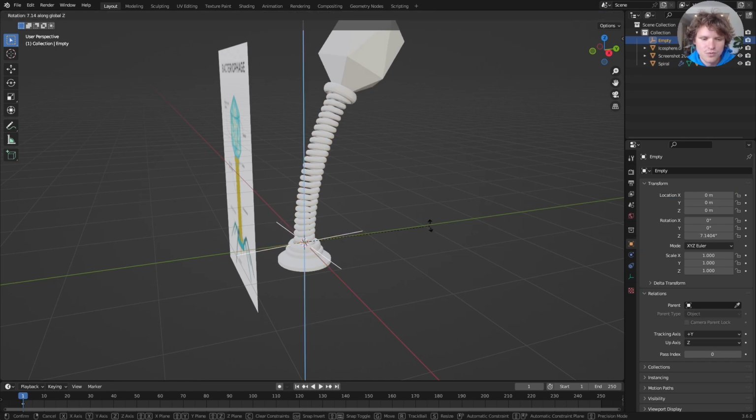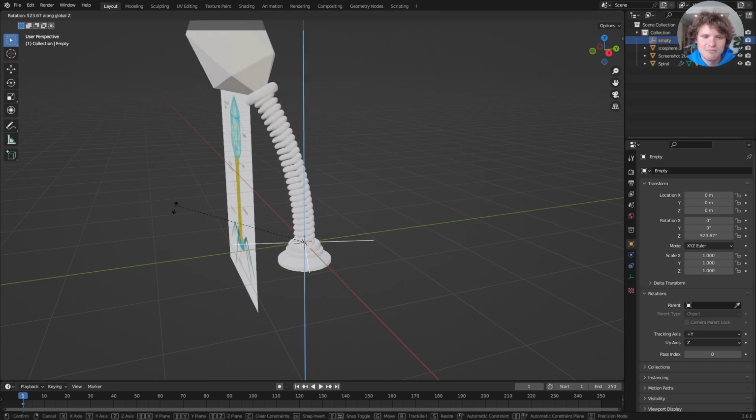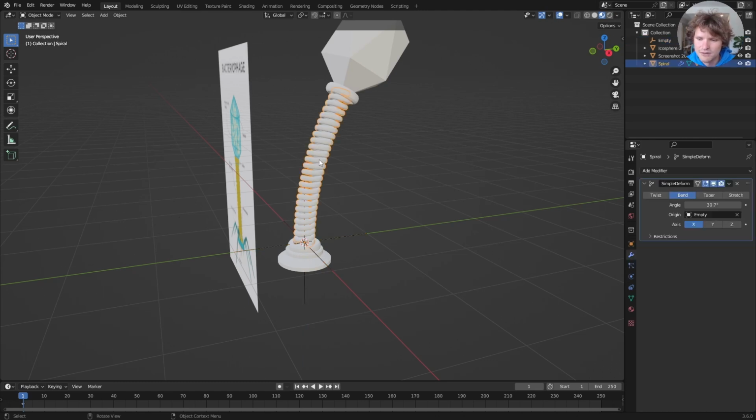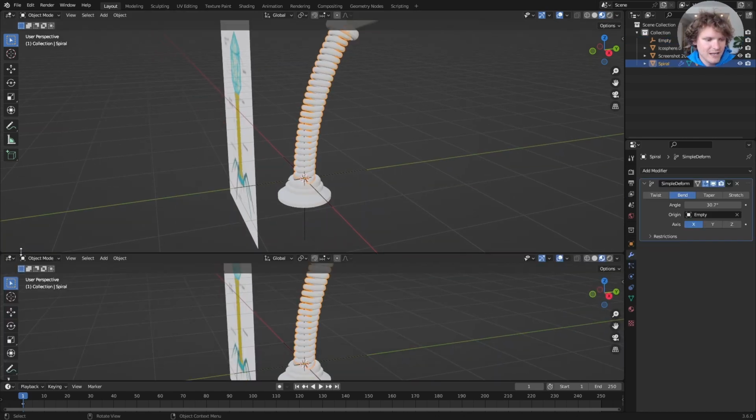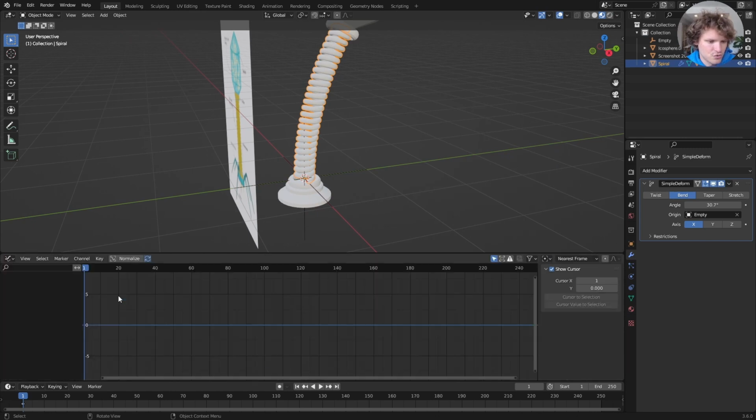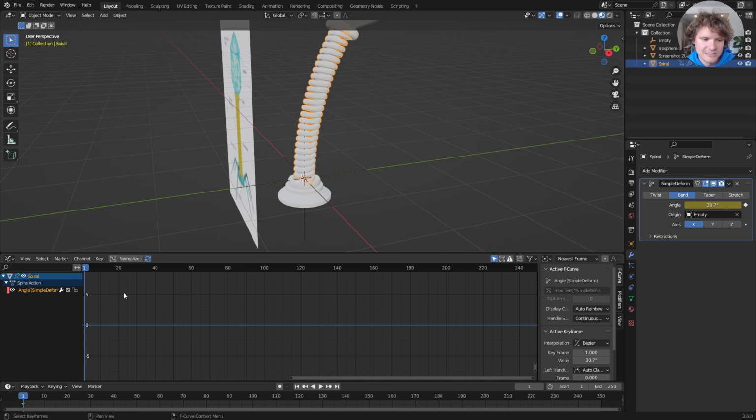The point is when we rotate this empty, you can now see we can bend on any dimension. So now if we want to animate this, now that the top part is ready, we can keyframe the angle, so hit I, and now you can see this angle information.